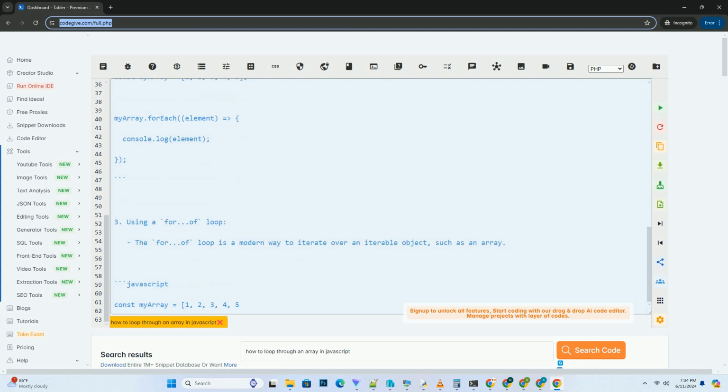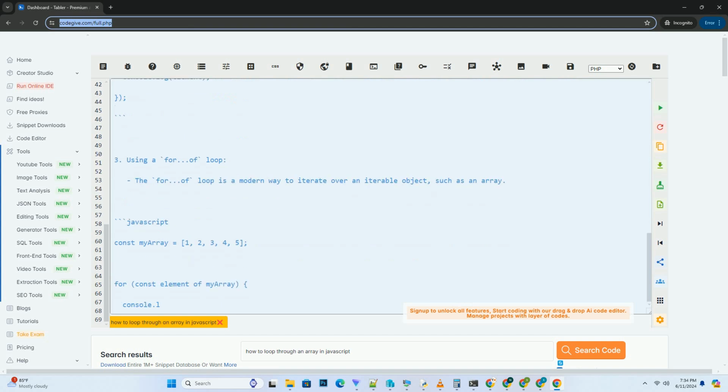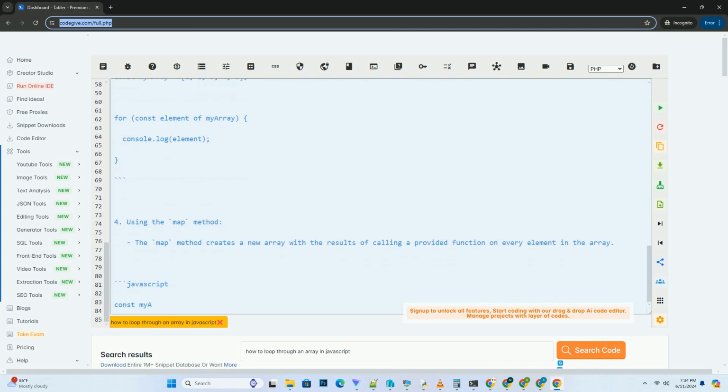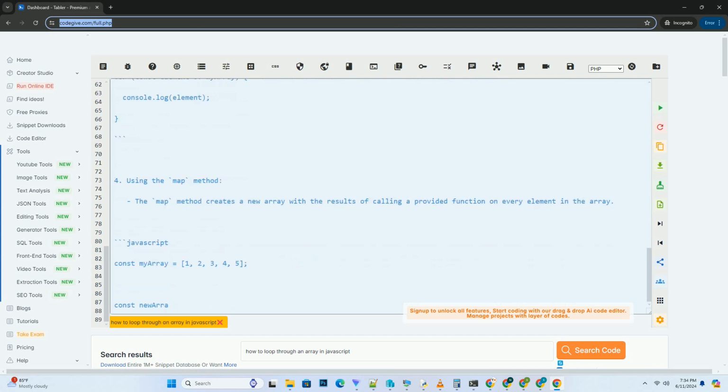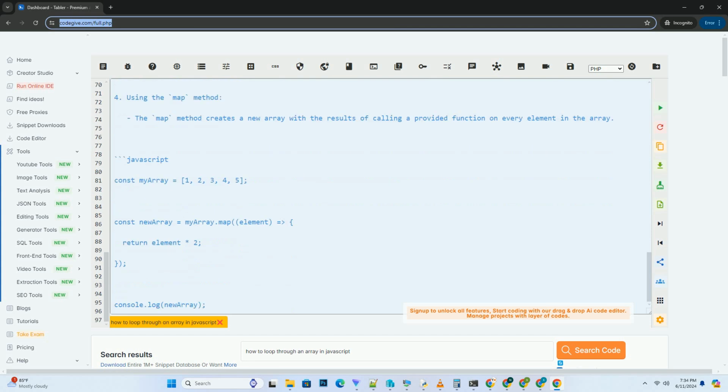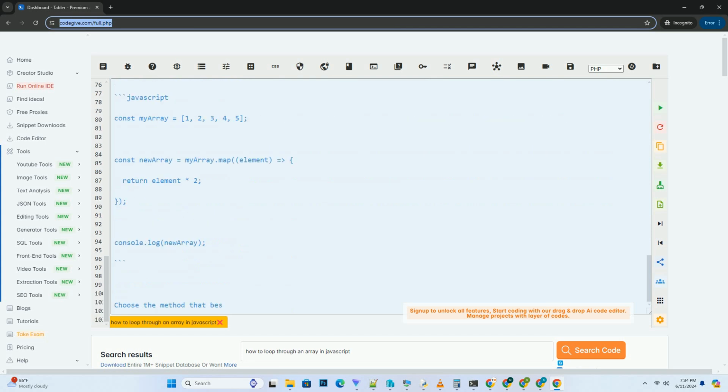1. Using a for loop. This is the most basic way to loop through an array in JavaScript. You can use the array's length property to determine the number of iterations. 2. Using the forEach method. The forEach method is a built-in method for arrays that executes a provided function once for each array element.